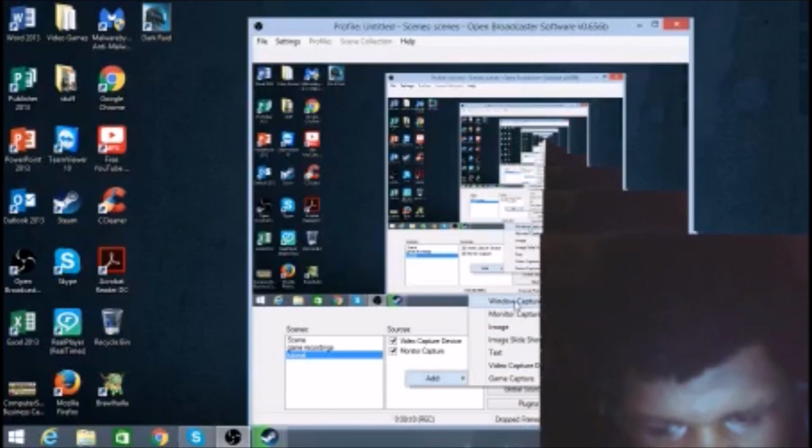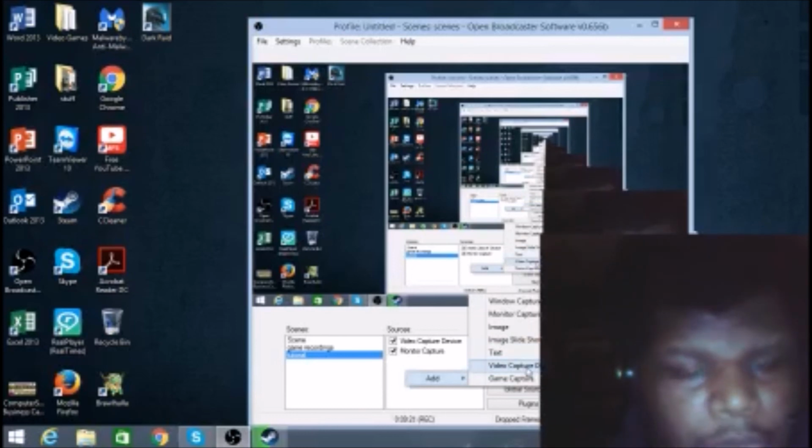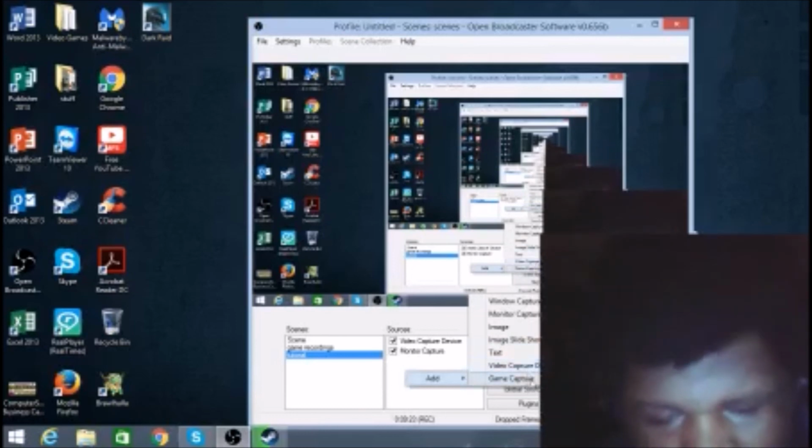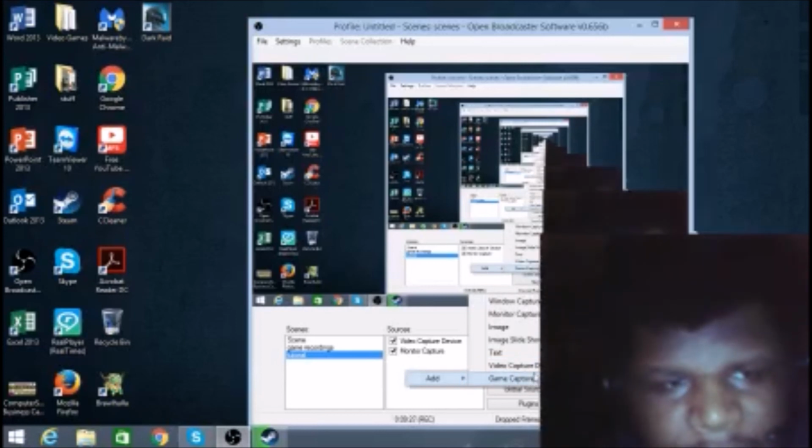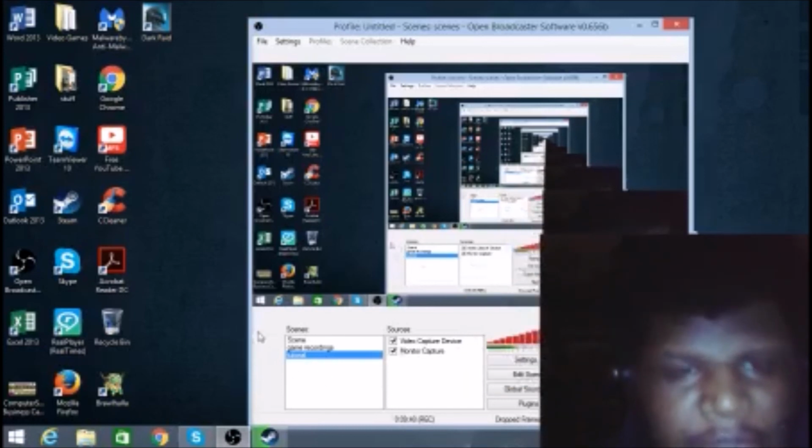You have window capture, you have monitor capture, image slideshow, text, video capture device like webcam or whatnot, and you have game capture. If you just want to encode your video into your gameplay and record it, then that would be the best option for you.